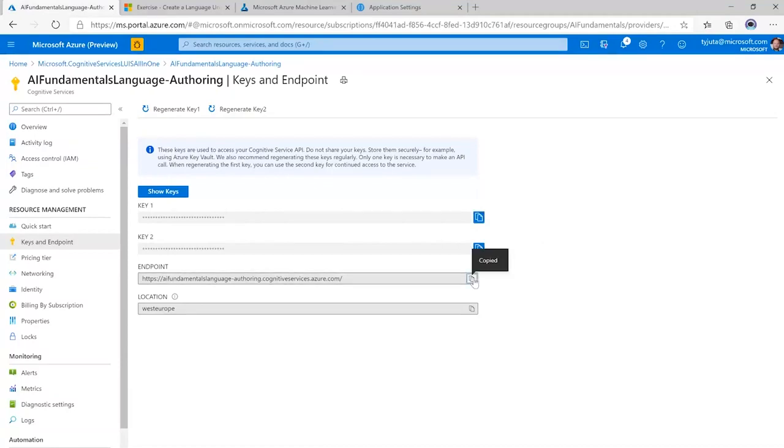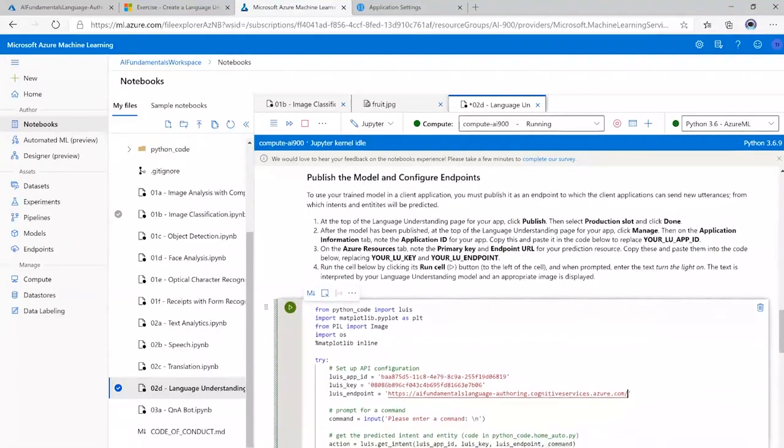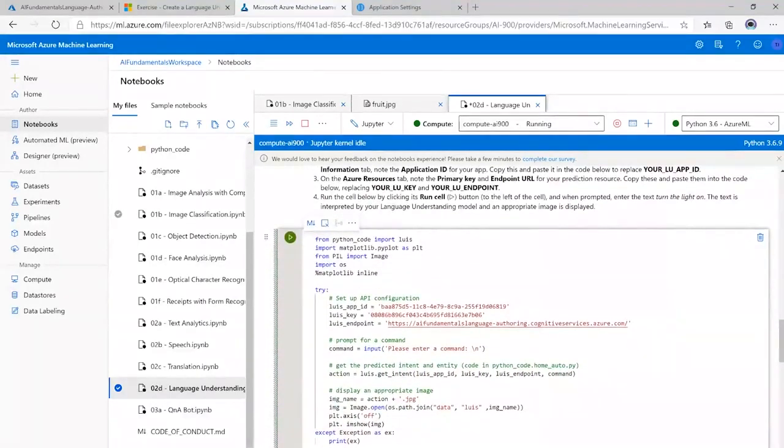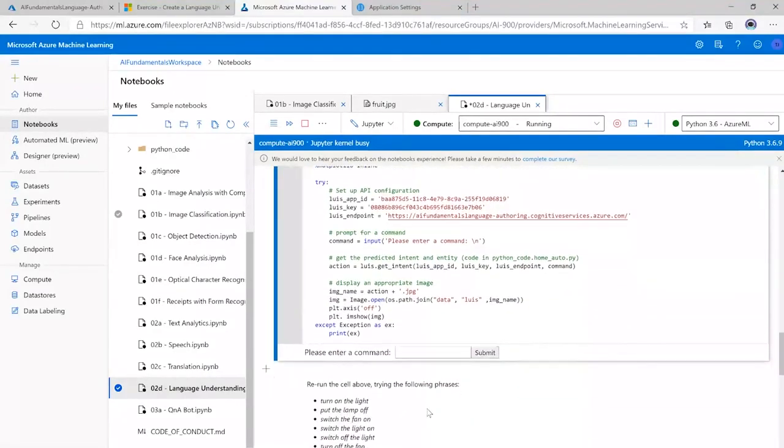Copying the endpoint, and then pasting it in here. So I now have the application ID, the LUIS key, and the LUIS endpoint. Okay. Now I can run the cell because it has everything it needs. And let's test our trained language understanding model. So here we are. And now I can enter a command.